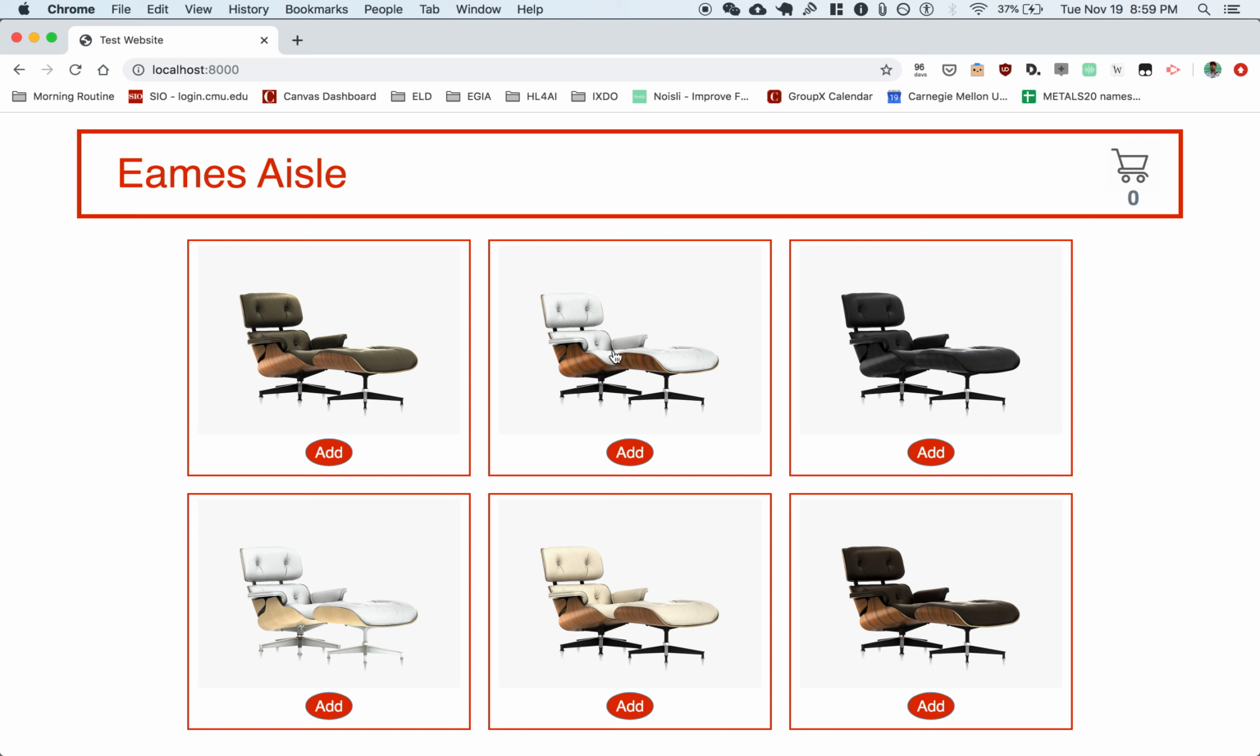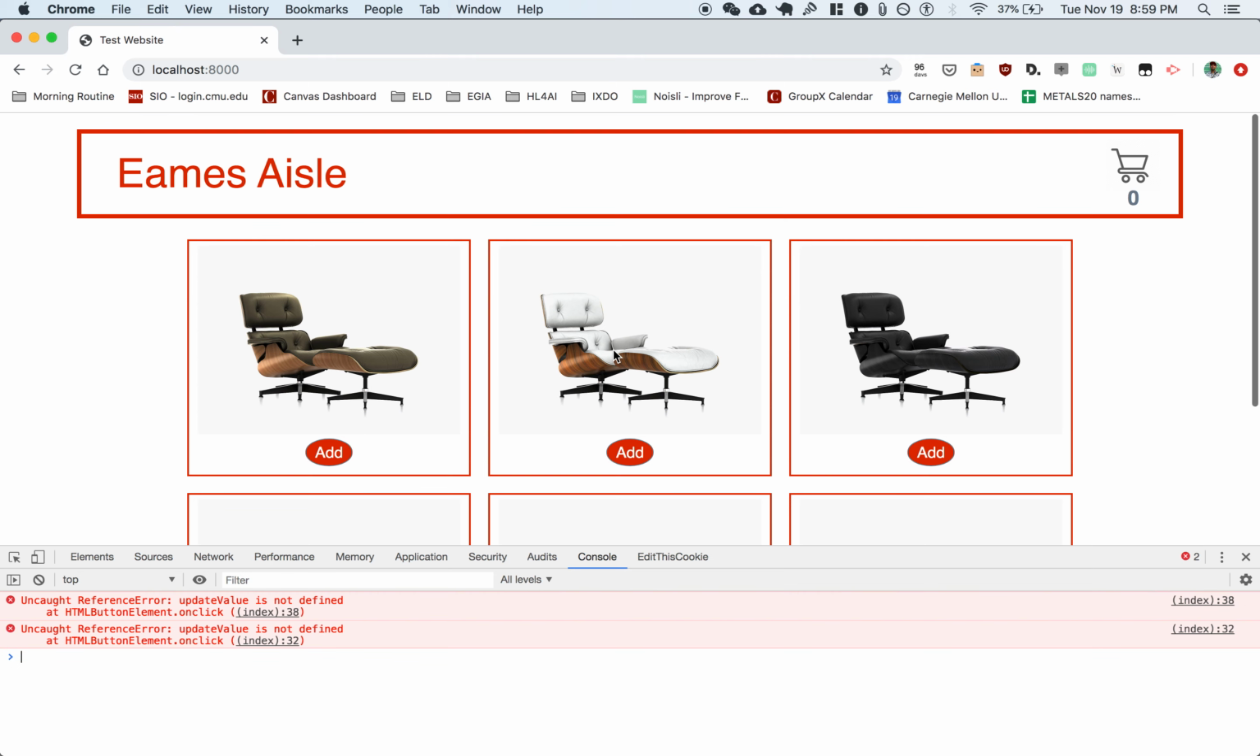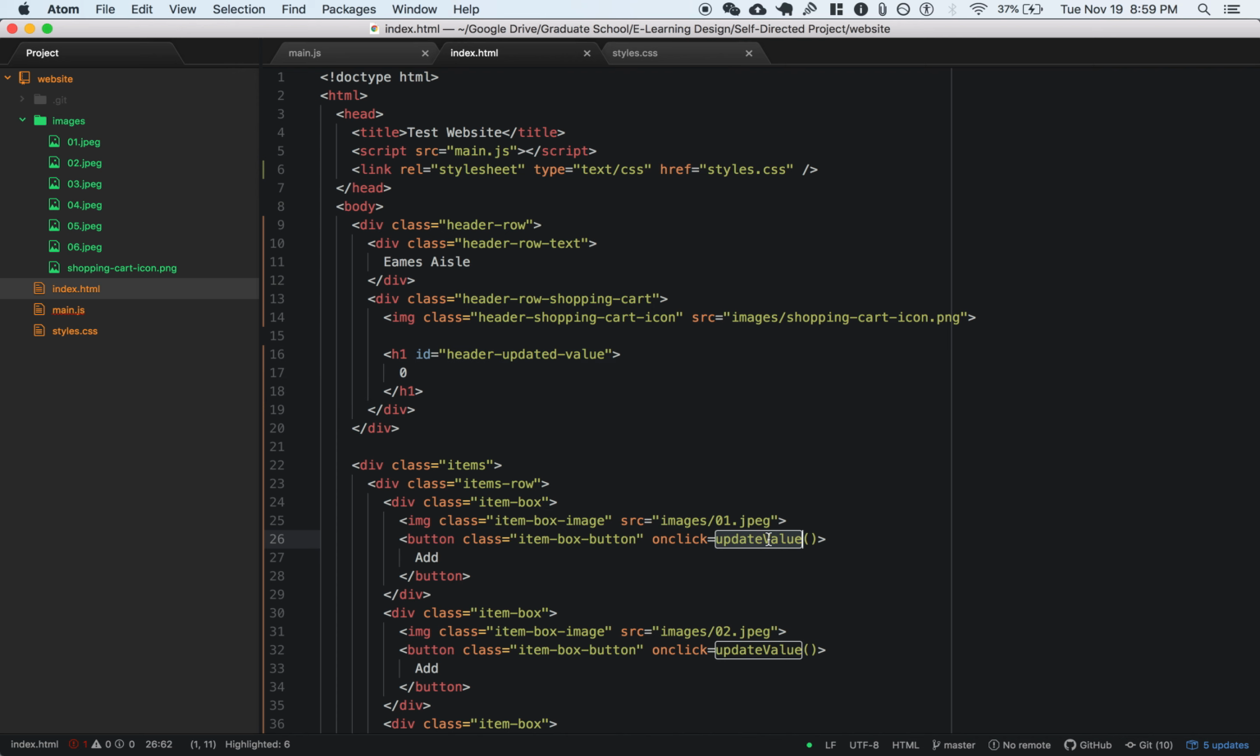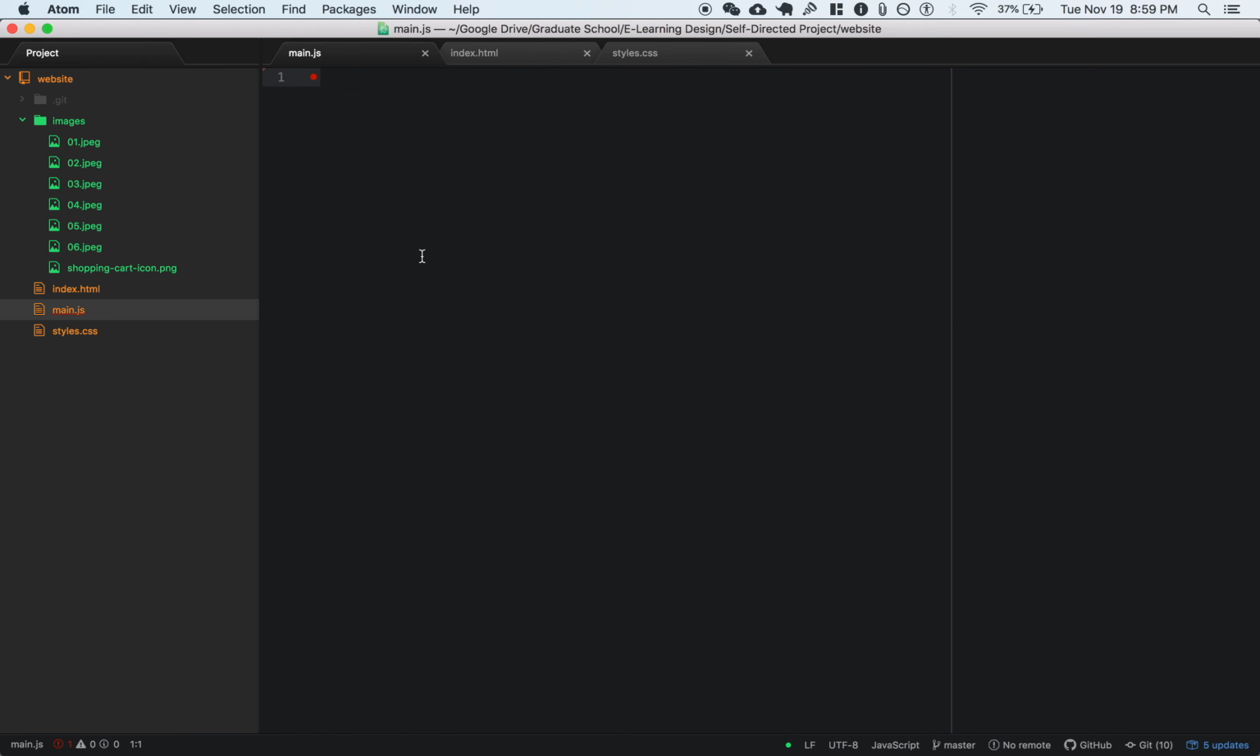I'm going to open DevTools first. The way to do that on a Mac is by pressing Alt-Command-I, and if you're on Windows, you can just press F12 in your browser. So I'm going to open DevTools, and the first thing I see is this red text, reference error, update value is not defined. And you may remember that I had some on-click attributes with update values bound to those attributes, and so this update value method is not defined in my main.js file.